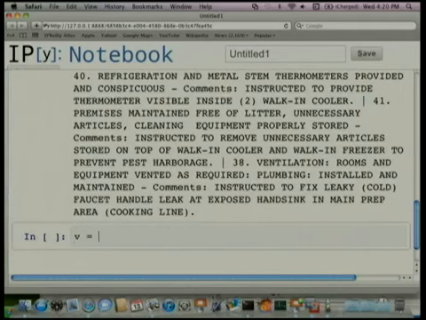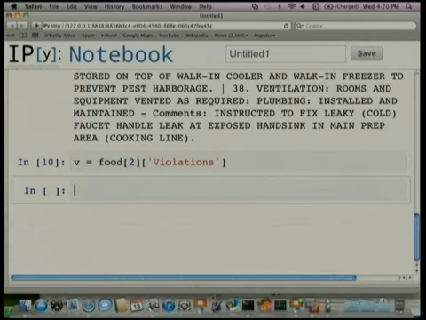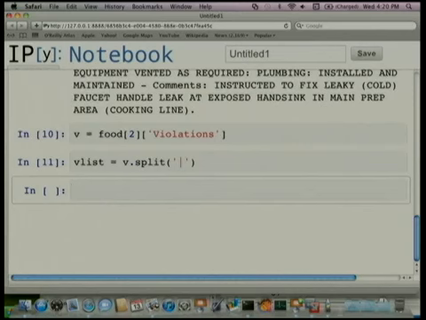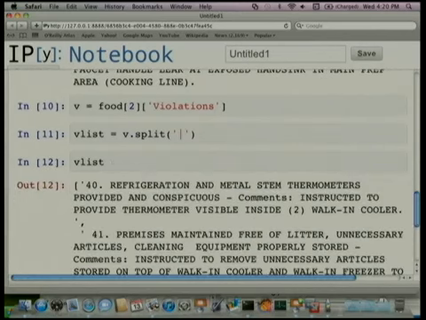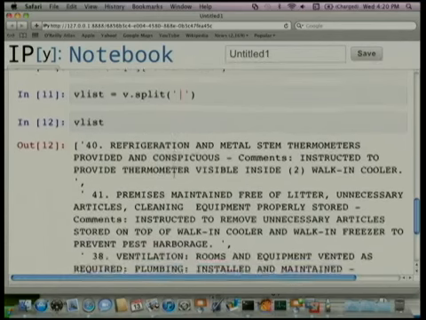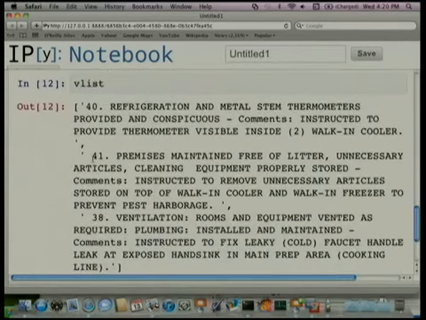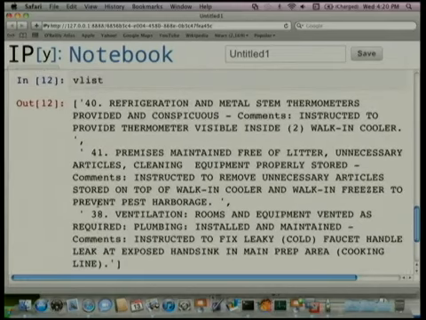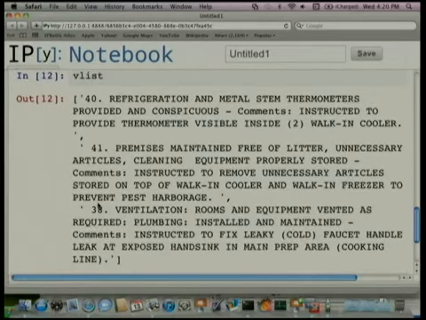So let's say V is equal to food to. I'm going to pull this off here. So violations. You could make like a list. You could say V list is equal to V split on that vertical bar character. Let's take a look at that. What that's going to do is basically isolate this down. So now what we've got is we have a list like, okay, violation 40, 41, 38. Maybe you would be able to parse that a little bit further.